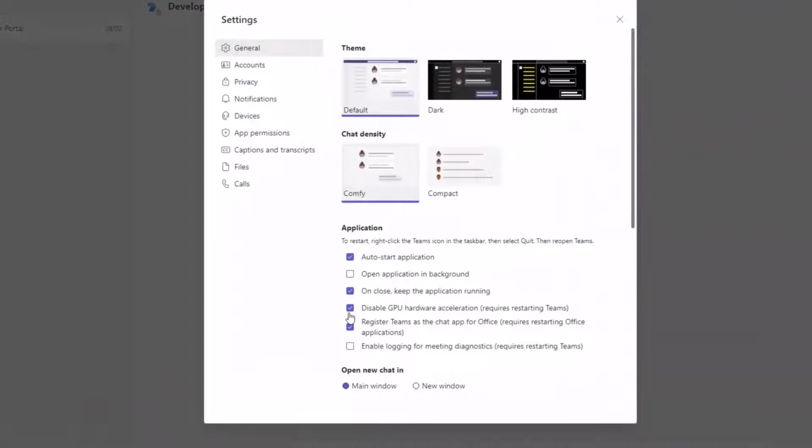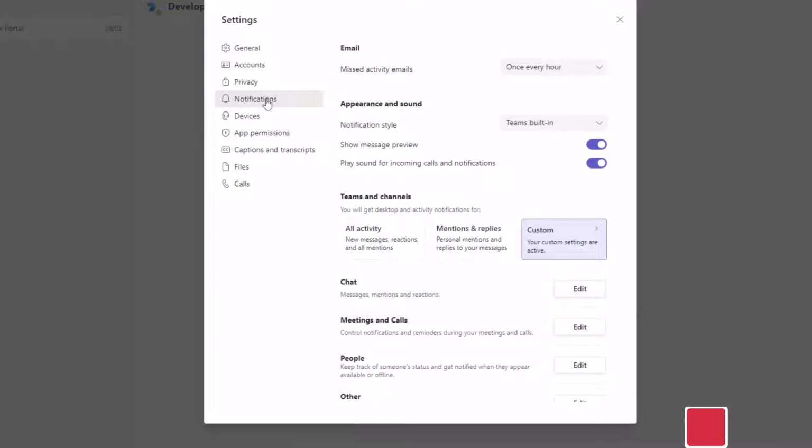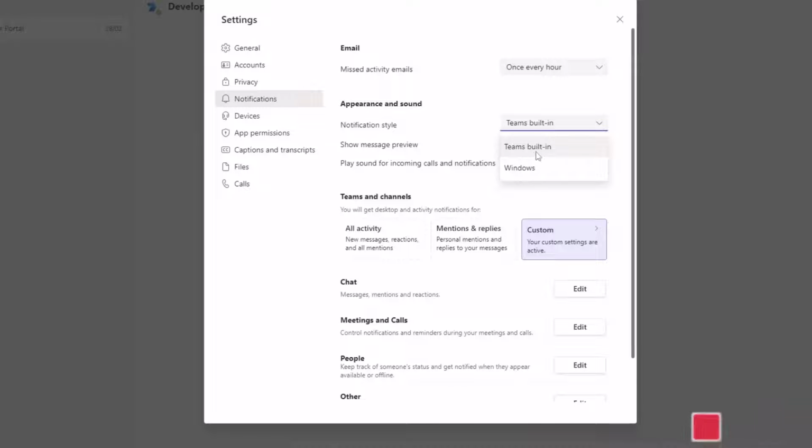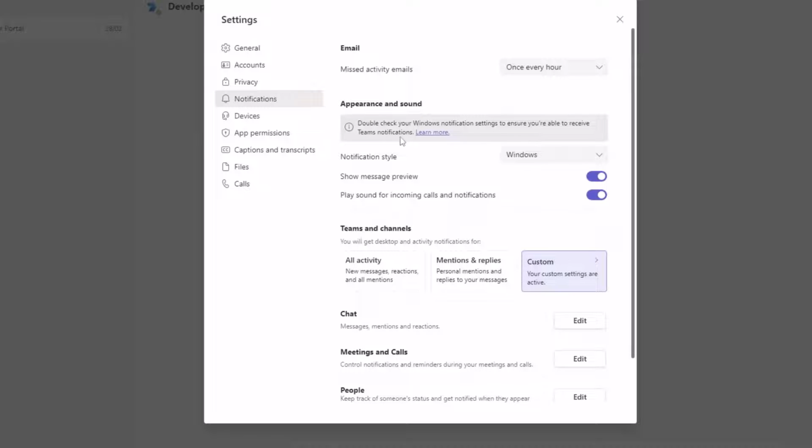And mind you, you need to uncheck the disable GPU hardware acceleration and try again to see if that helps. Now we need to go to notification. This is the test solution. Here on notification, we have the appearance and sound. You can see we have the notification style. It says Teams built in. What he did was select Windows, and it says double check your Windows notification settings to ensure you are able to receive Teams notifications.